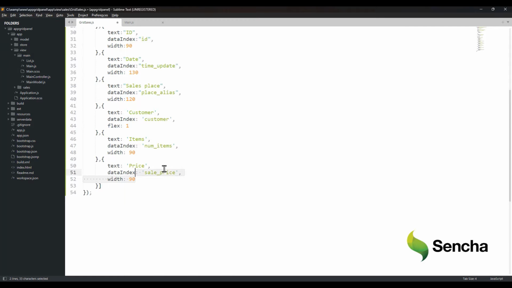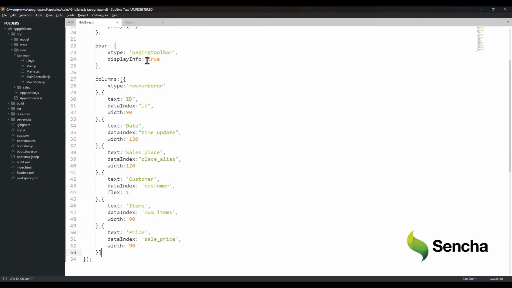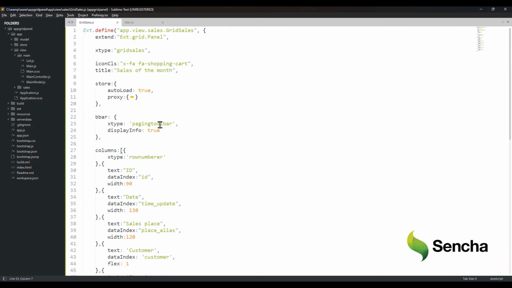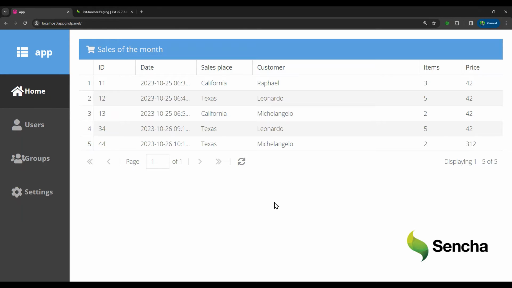Rather, it means that the grid will span to 100% of the available screen space, and this flex column equal to 1 will stretch as far as the space that the rest of the columns allow. I also added the product number and price columns, but with 90 pixels of width. To view these changes, let's go back to the browser, and after saving, we will reload to see the new changes. And now here we have them.